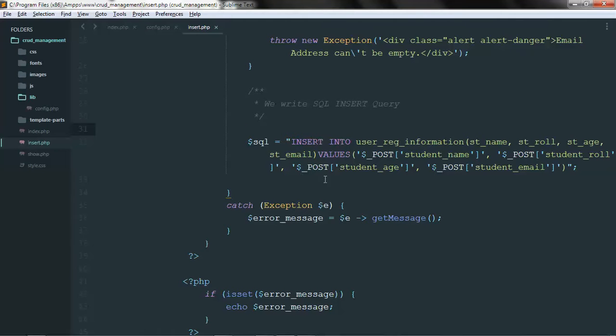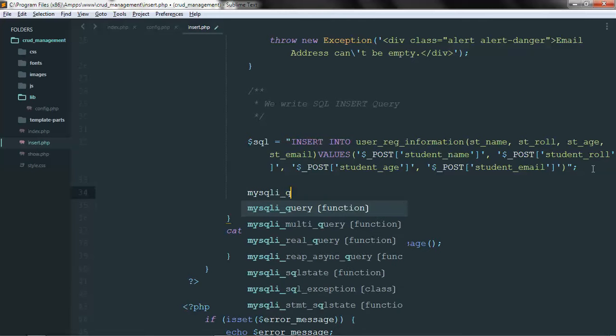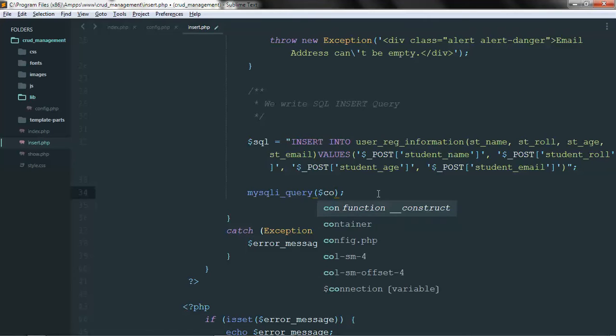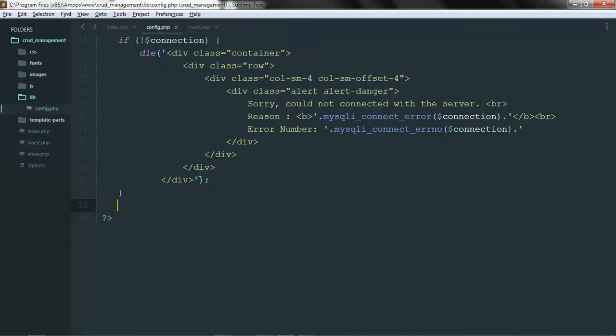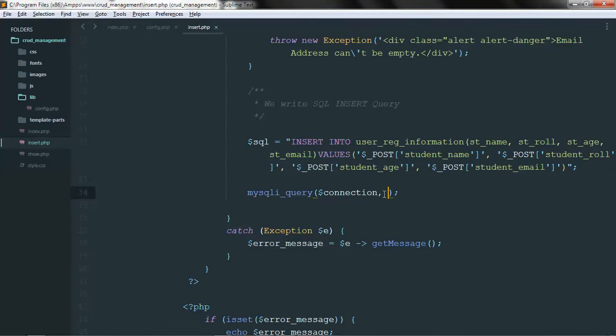Okay, so we just write an SQL, right? Now we have to store it in a query that is called mysqli_query. So mysqli_query basically needs two parameters. Our first parameter is our connection, where I write my mysqli_connect. You see that? So make sure it matches the connection, then your query. In my case it will be $sql.